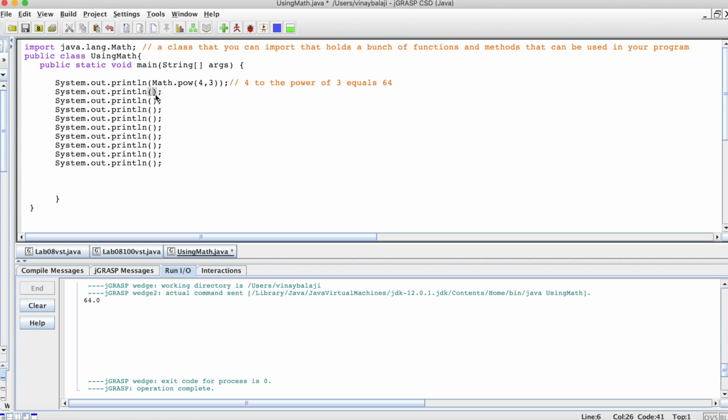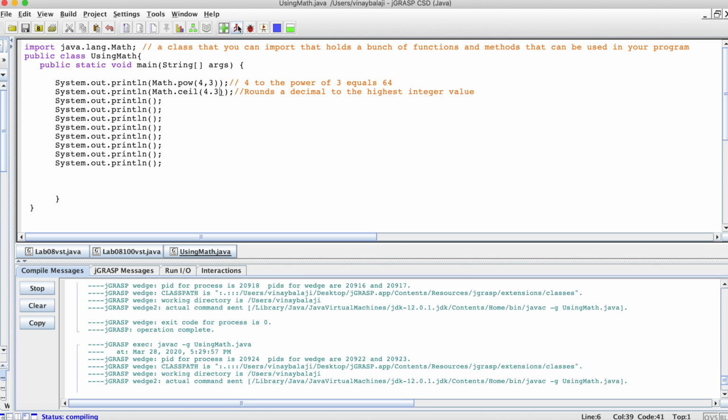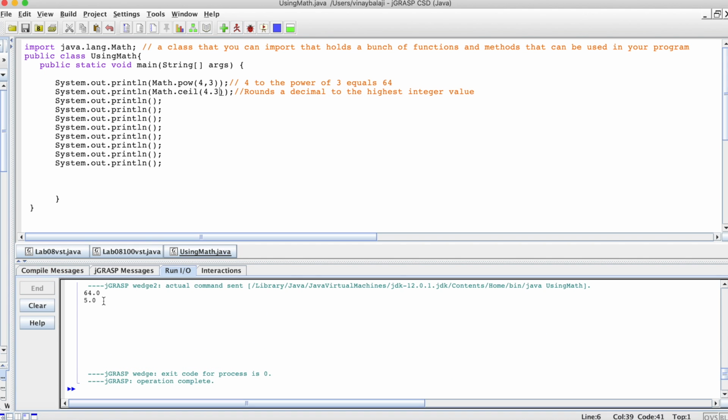The second one which we'll be using is Math.ceil. Basically, what this method does is it rounds a decimal to the highest integer value. For example, since we used 4 and 3, let's just do 4.3 and then see what it rounds up to. See, it rounds to 5. So that's basically the Math.ceil function.